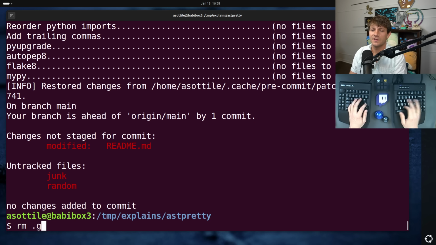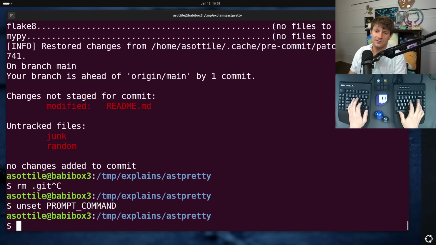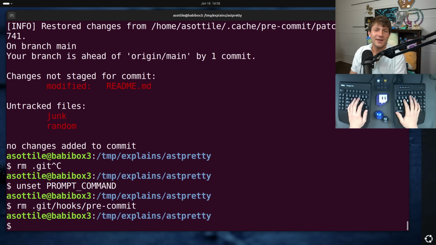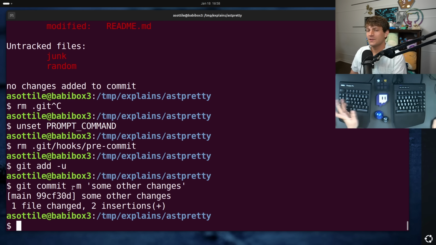I should just remove the git hooks. Hold on. Otherwise this is going to be really annoying the rest of this. I should have just used pre-commit uninstall. What am I doing?